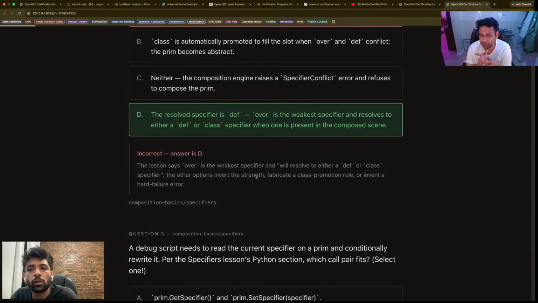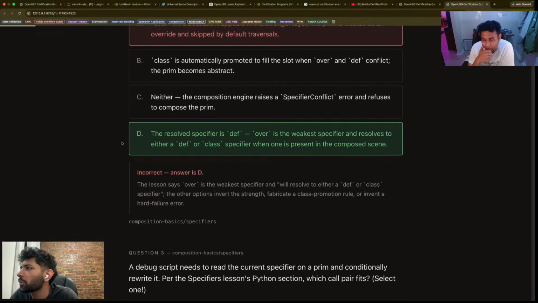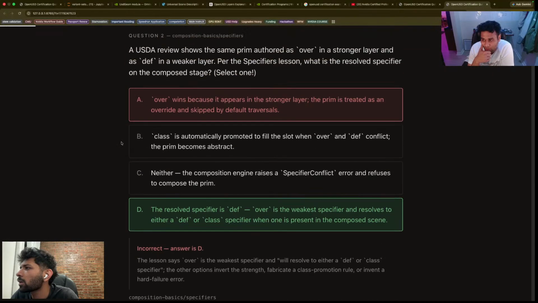I do remember when we were looking at the USDA file, we first have to resolve def. First def is resolved, and then any other property that we are trying to assign, let's say scaling it to 2x or 3x, will get resolved. So the resolved specifier is definitely def, because if def resolves, then only over will resolve. This is my understanding, and this is why I was wrong.